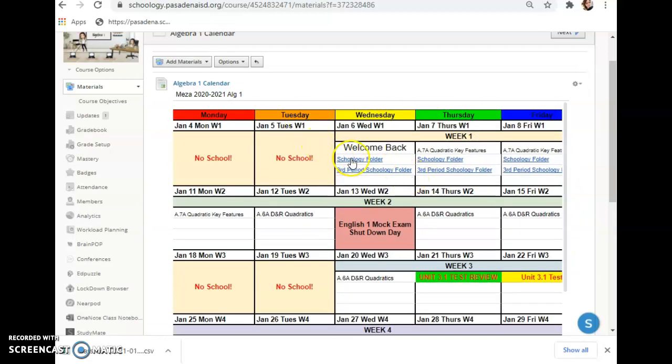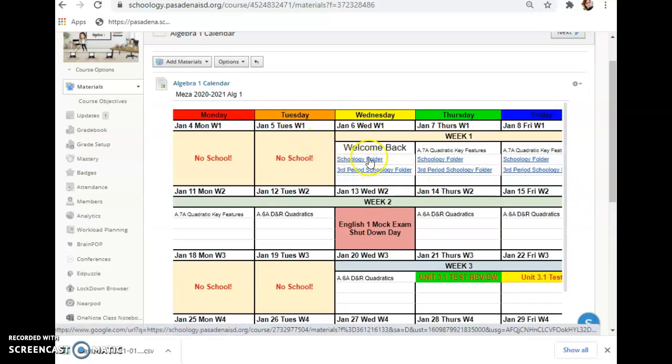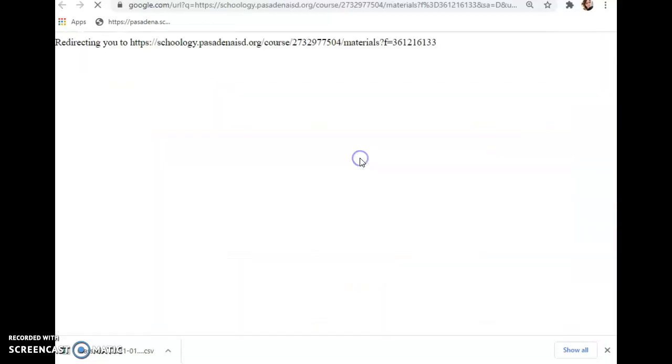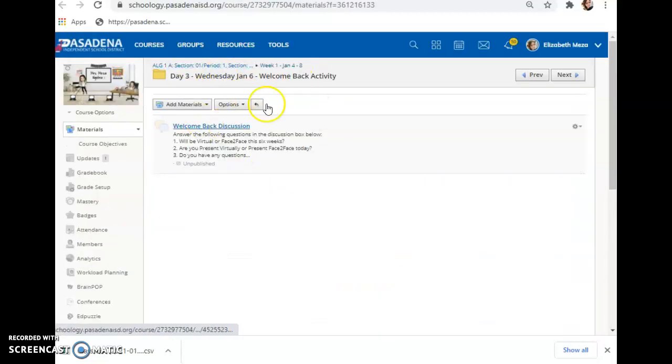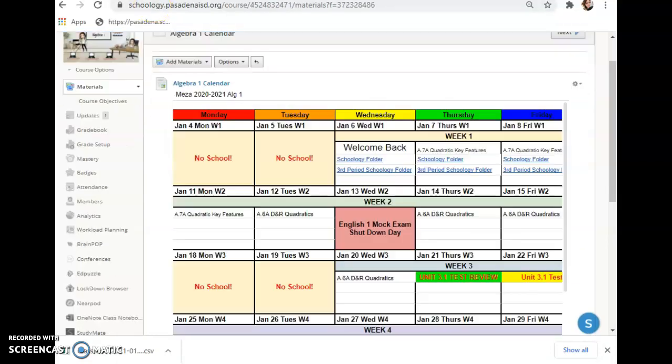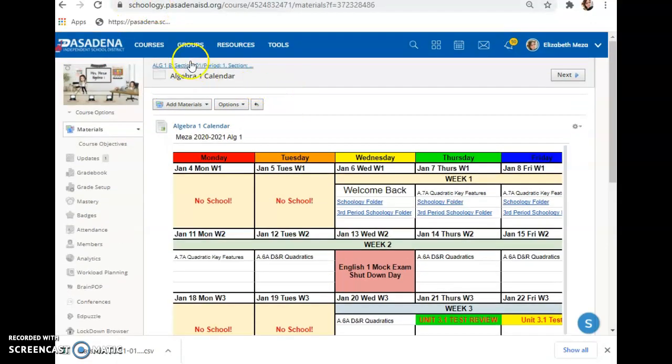I'm also putting clickable links that will take you to that folder. This is just for third period, and this is for the rest of the classes. When you click on that, it will take you to that folder. So, Wednesday folder, and it will take you in there. All right, let's go back.